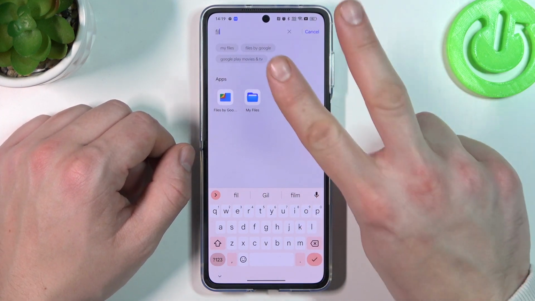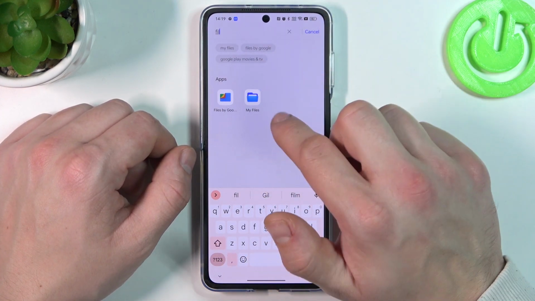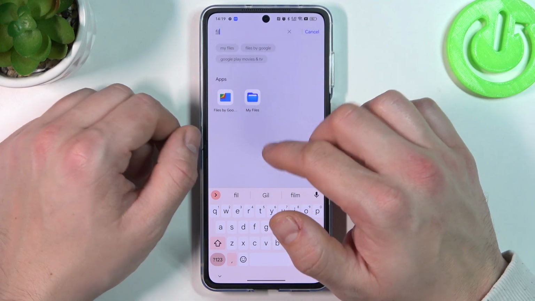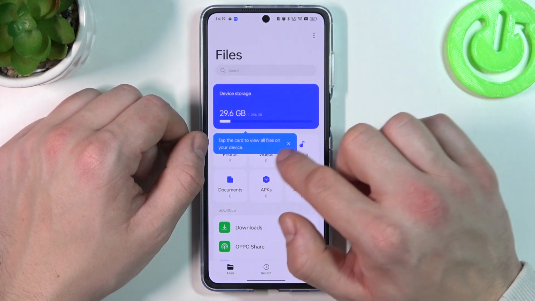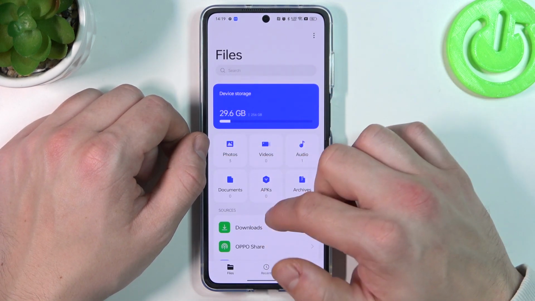As you can see, we've got two Files apps, Files by Google and My Files. Firstly, let's go to My Files app. It's the app provided by OPPO.